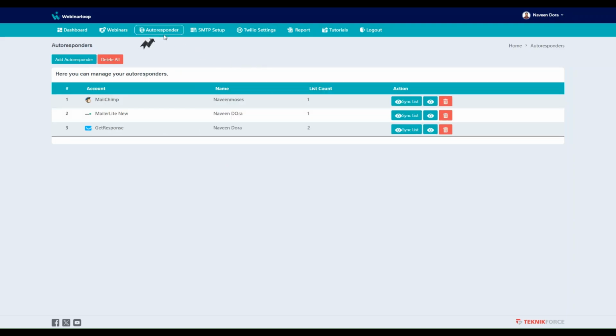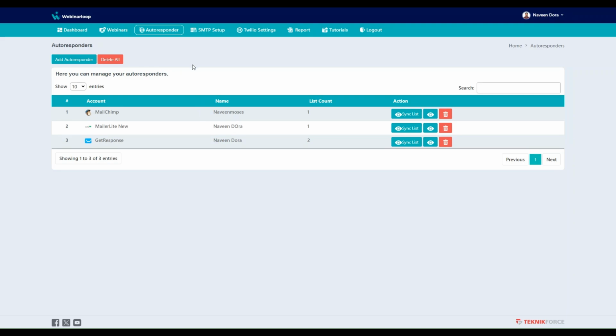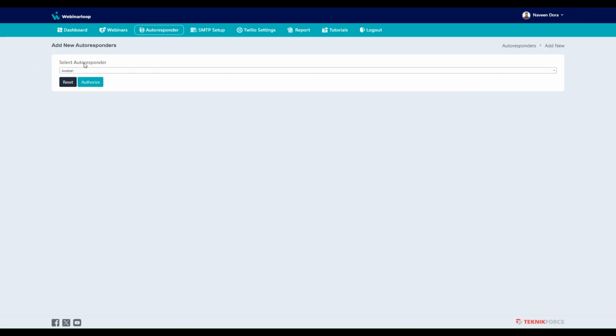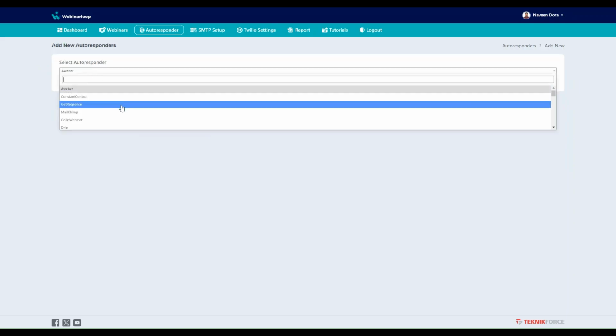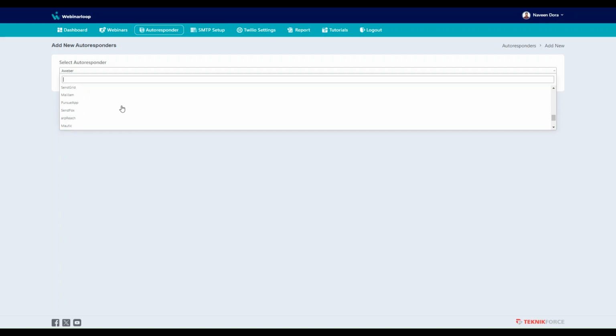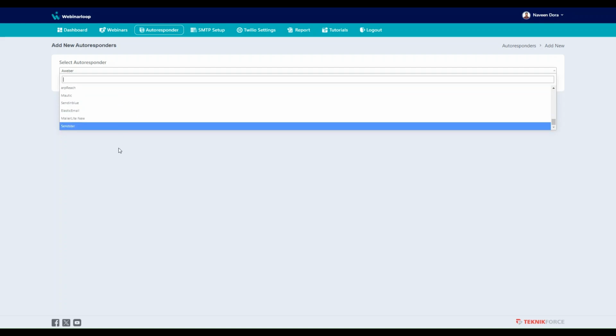And if you click on Autoresponder, right here is where you can see and manage your autoresponders. You'll see the logos, account, names, list count, and actions. And if you want to add an autoresponder, just click on Add Autoresponder button. Then select the autoresponder you want to add. As you can see, Webinar Loop supports multiple autoresponders, so you can add whichever you want.